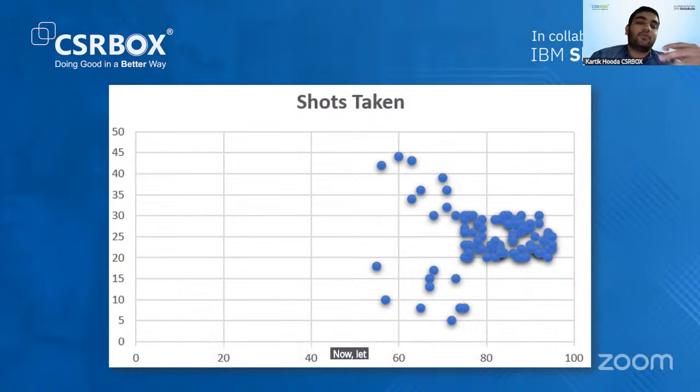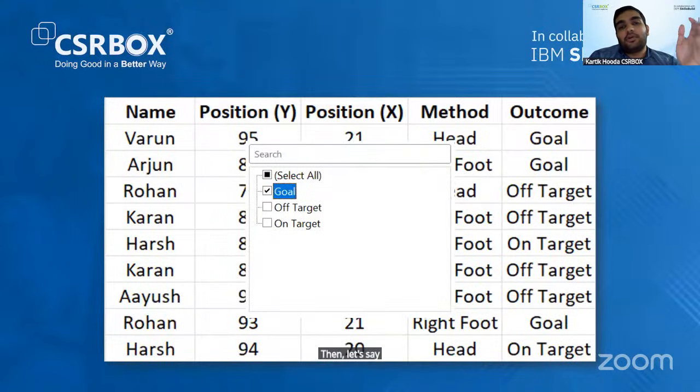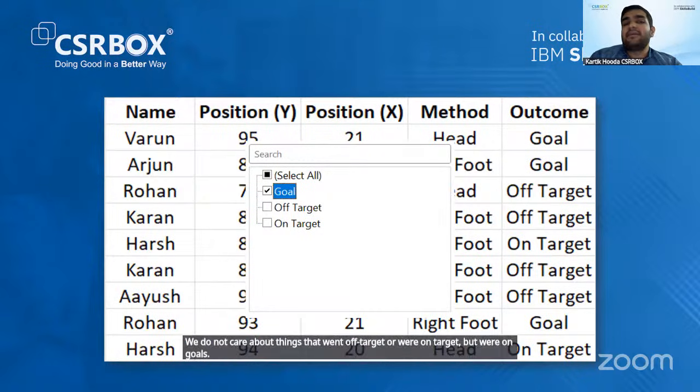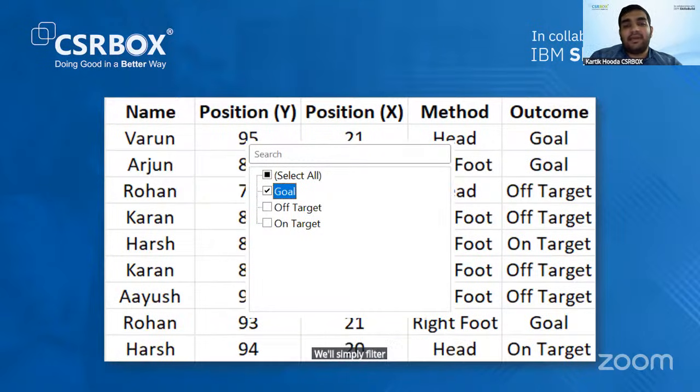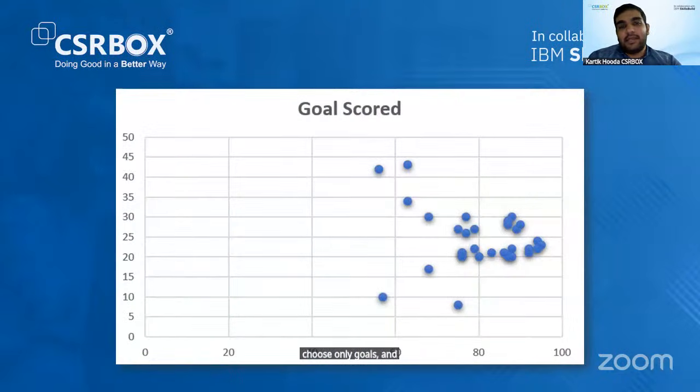Now, let's say we want to know more. Then let's say we only want those particular shots that were converted into goals. We do not care about things that went off target or were on target but weren't goals. We'll simply filter the data. Another very basic filtering technique of data analysis, choose only goals, and this is what we get.